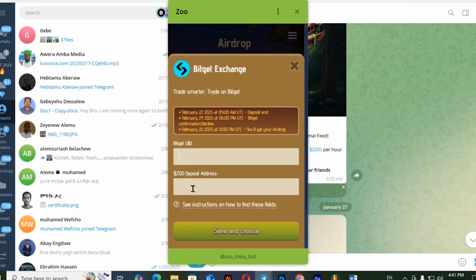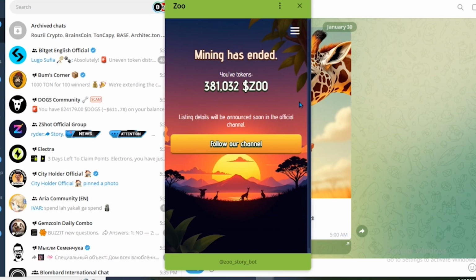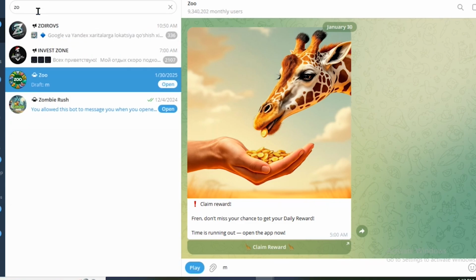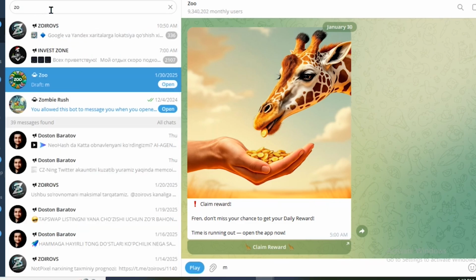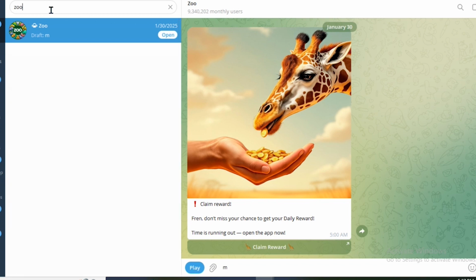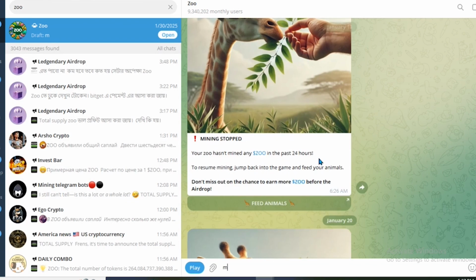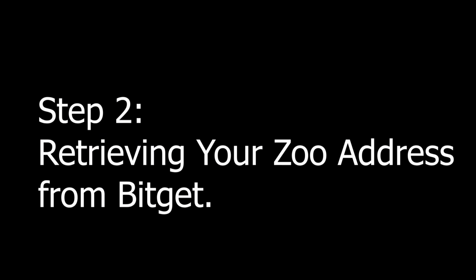Now, you'll notice two blank fields, UID and Zoo Address. These are the details we need to fill in, but be careful, one small mistake here, and your tokens could end up in the wrong wallet or lost forever. Before we enter anything, we need to get the correct information from Bitget. Let's do that now.